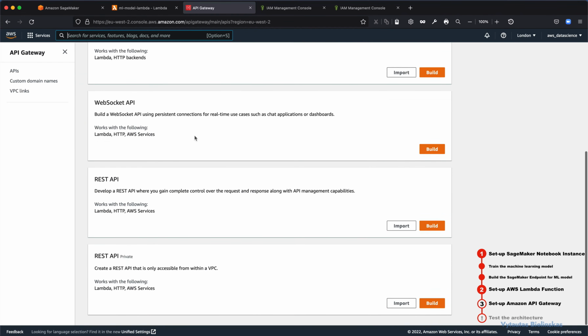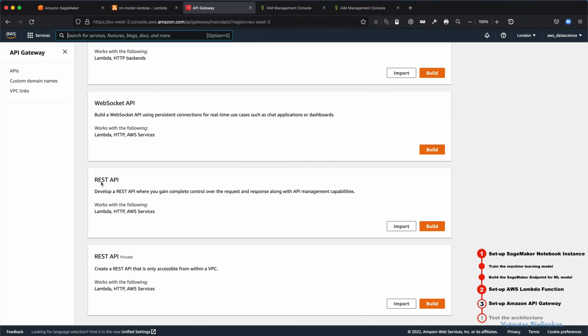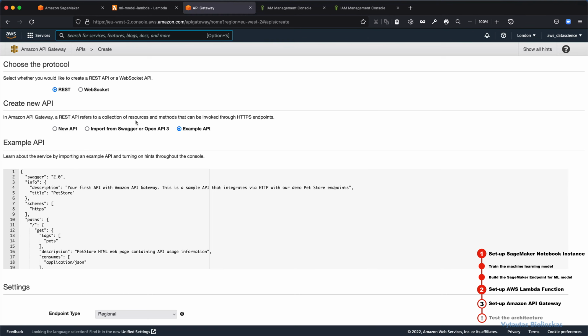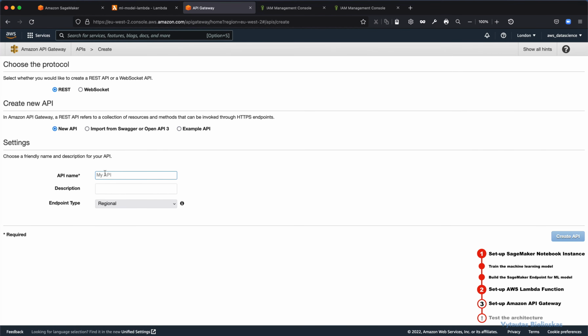So I think in our example, we can use a simple REST API. Okay, I need to build a new one. Yeah, create your first API. Perfect. Yes, I need to create a new one. API name, let it be ML model API, description, my machine learning model API, endpoint type, let it be regional. Okay, so let's create it.